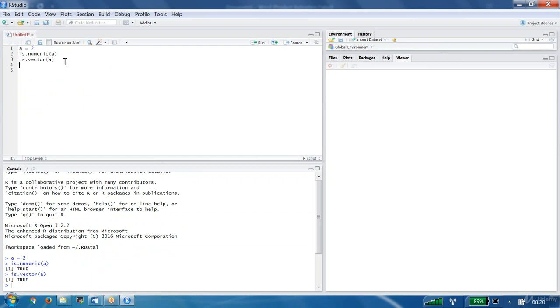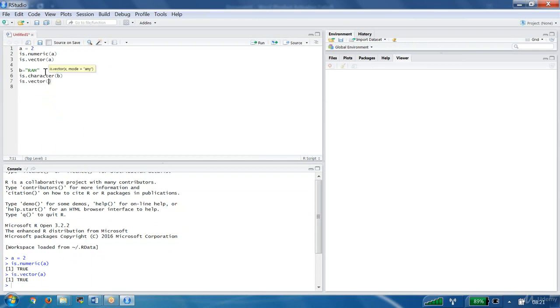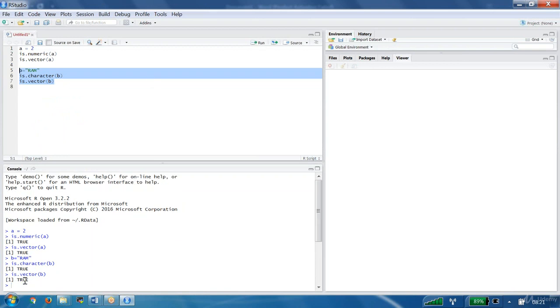And one more thing I will write here. b is equal to, let us say, "ROM". Then I am writing is dot character of b, and next is dot vector of b. If I execute this one, we got true.